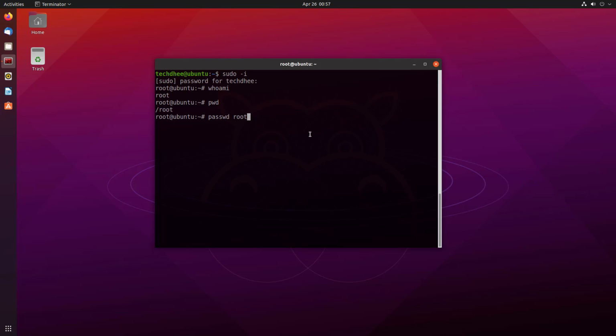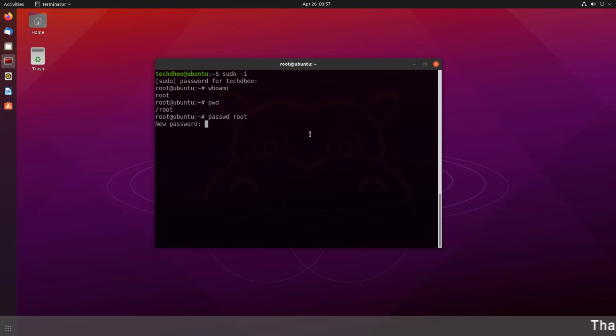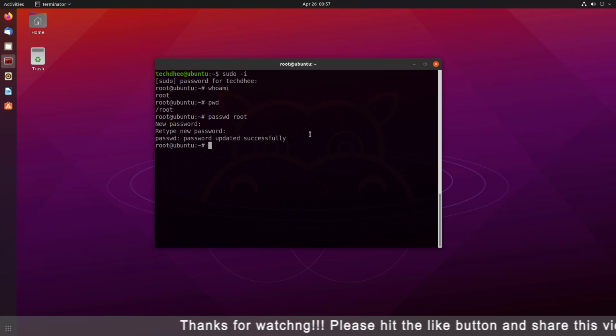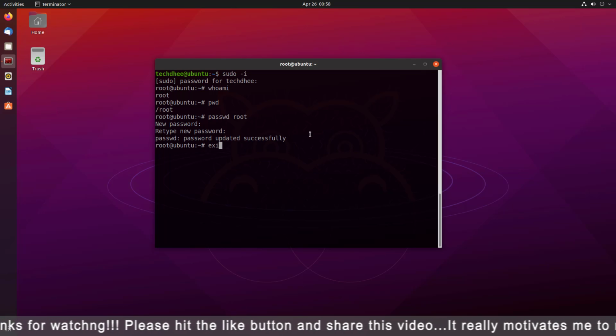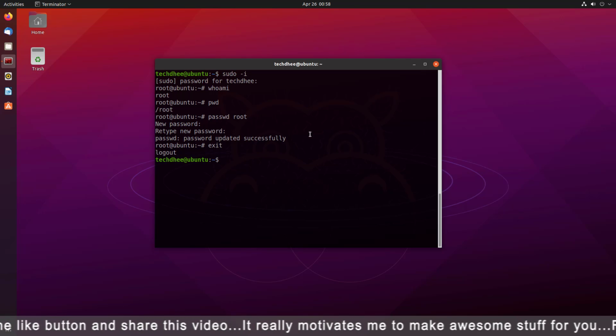Now we have to set the root password using the passwd command. The passwd command changes passwords for user accounts. Now our root password is successfully updated. Now log out from the root account in the terminal.